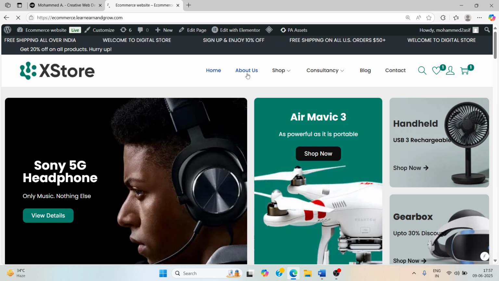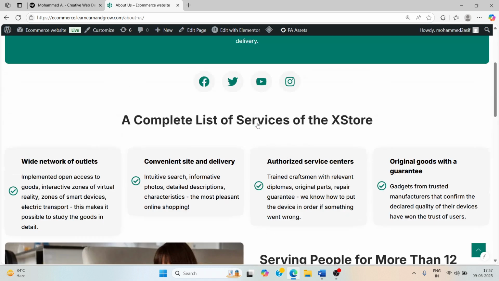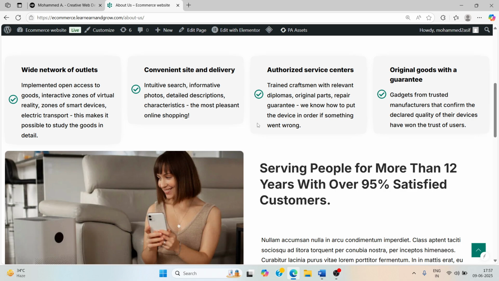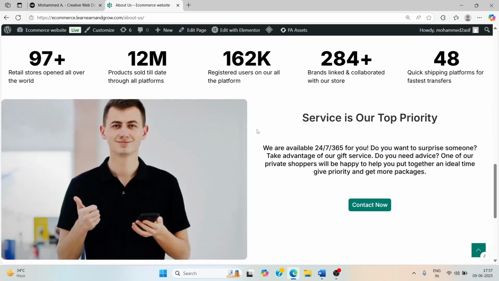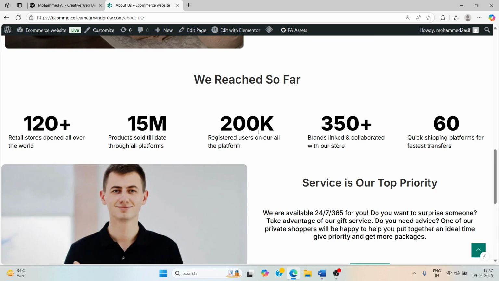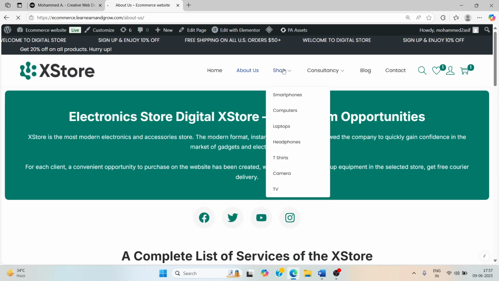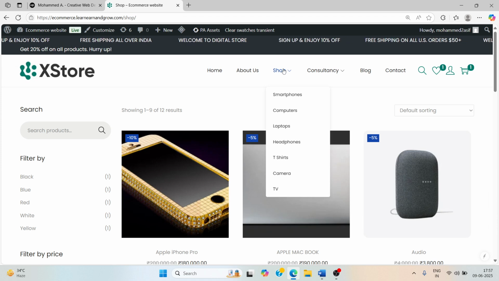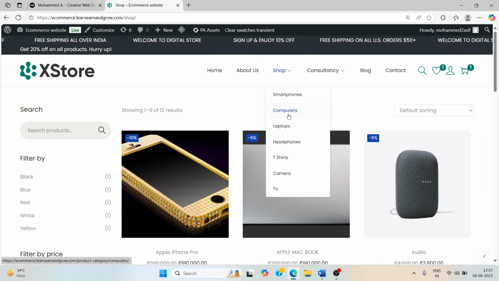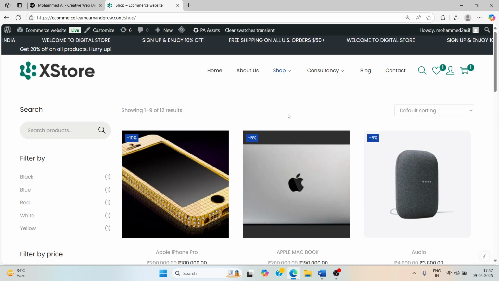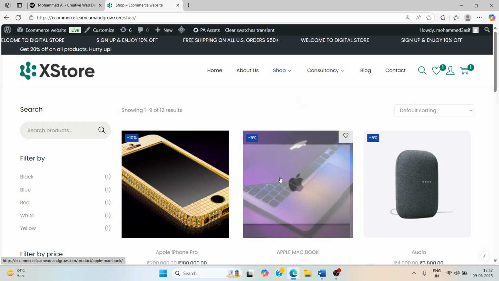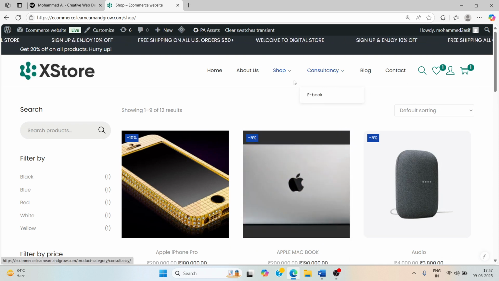The second page is the about us page, and here we've got a sub menu which has products being displayed in the form of a menu, whichever you want to select accordingly. You can go ahead and click on it, and you can add it to the cart.